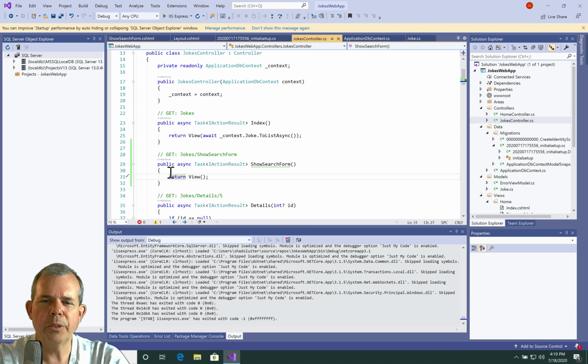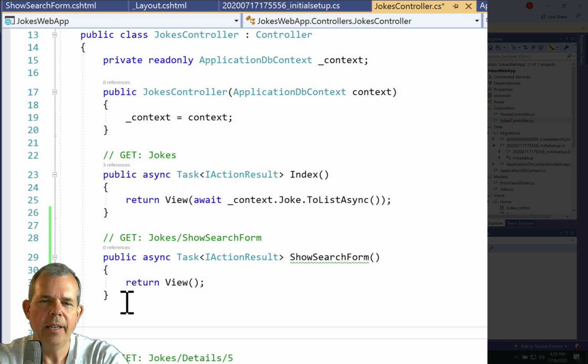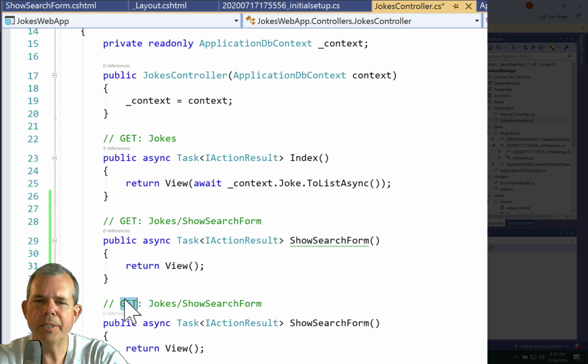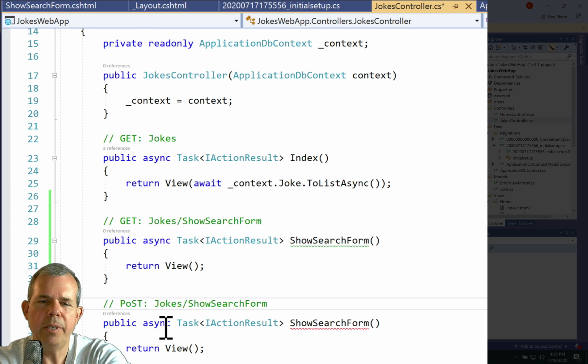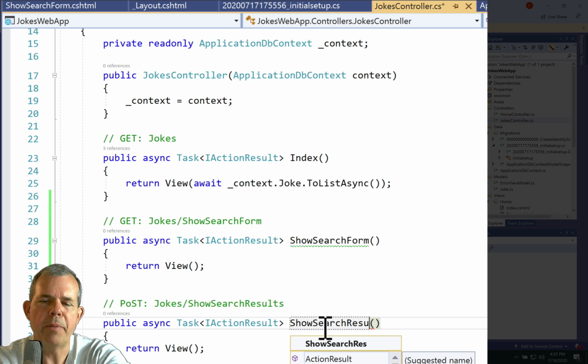So we did show search form as our last one. Let's take a copy and paste on this, and we're going to use it as a model. Now this is going to be using a post submit method, and then this is called show search results. So this is just comments to let me know what I'm supposed to be making. So show search results is my method.